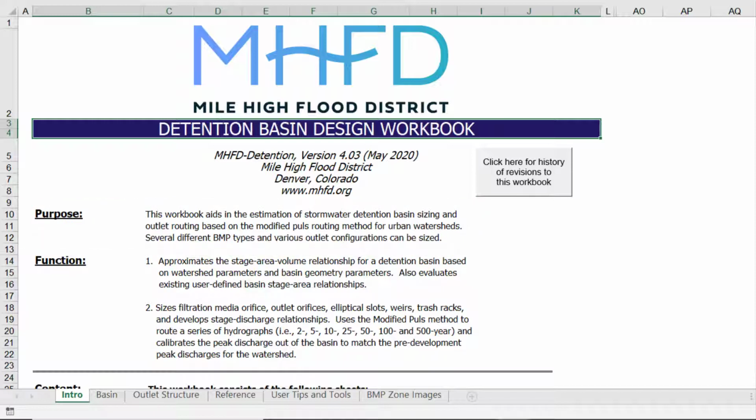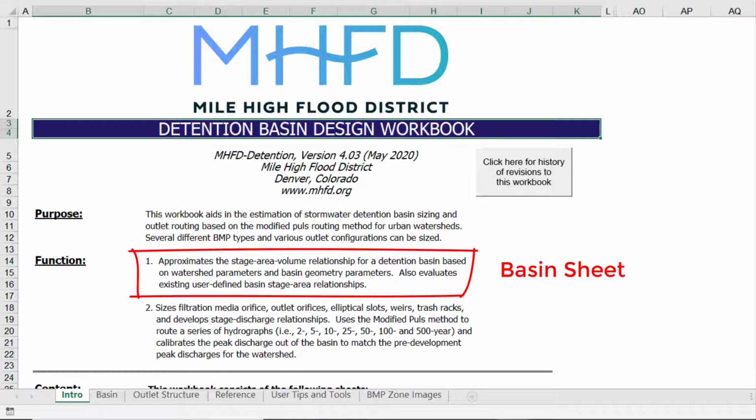The workbook is broken up into two primary steps. First, on the basin sheet, the program will approximate the stage area volume relationship for a detention basin based on user-defined watershed parameters and basin geometry preferences. A known stage area volume relationship based on site grading plans can also be input directly by the user as opposed to the more generic geometry developed by the program.